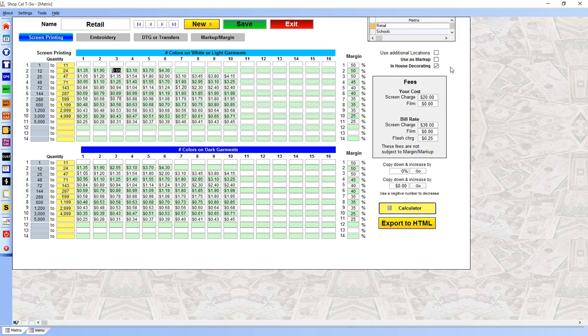If that's the case, then it's also going to apply this markup or margin percentage here to these values out here, along with that of the shirt. And just to show you, if I tell it to use markups, you'll see that the values or the labeling here has changed to markup instead of margin.